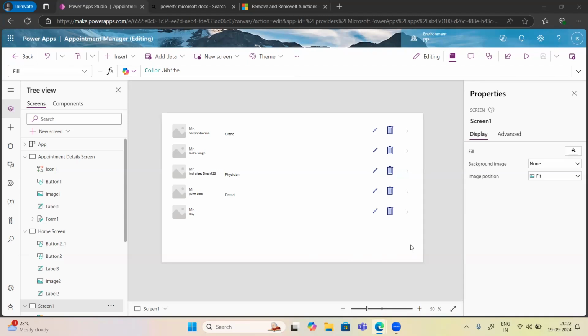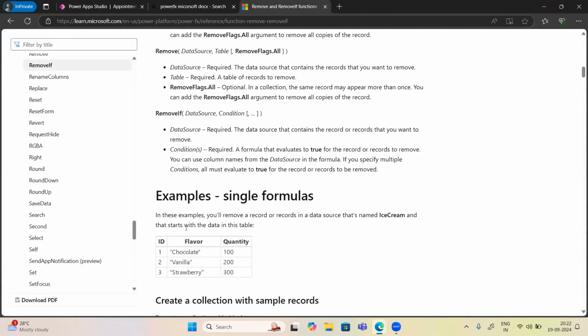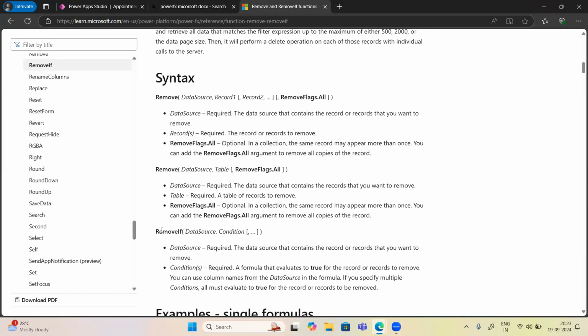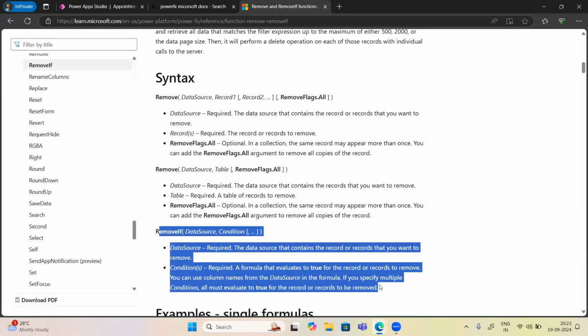But sometimes I want to delete only selected records, not the entire set. Then you have the Remove If function, right? Remove If where quantity is equal to that. You will use this function, and on the basis of a condition, you will delete. Got it? Got it.